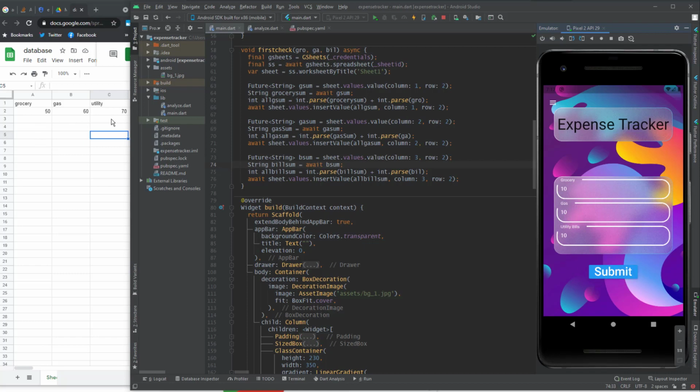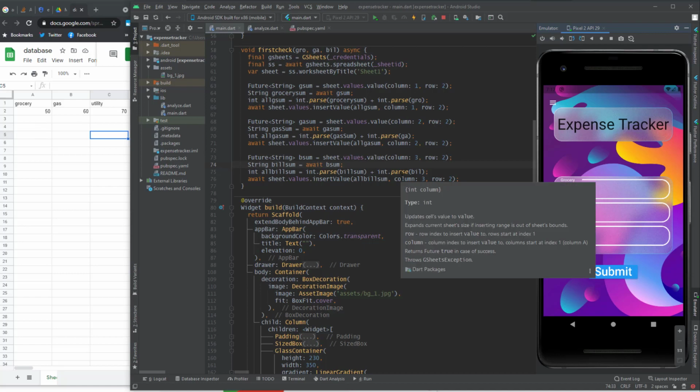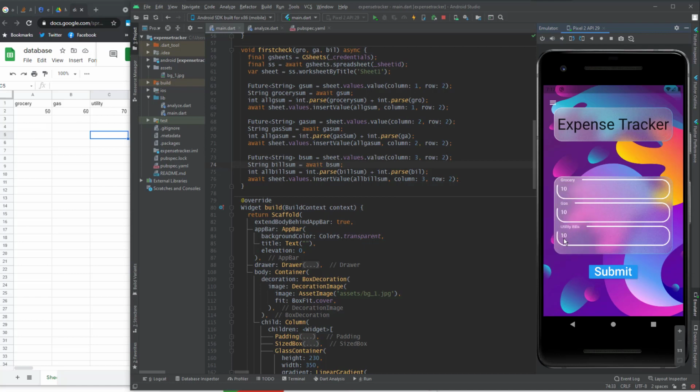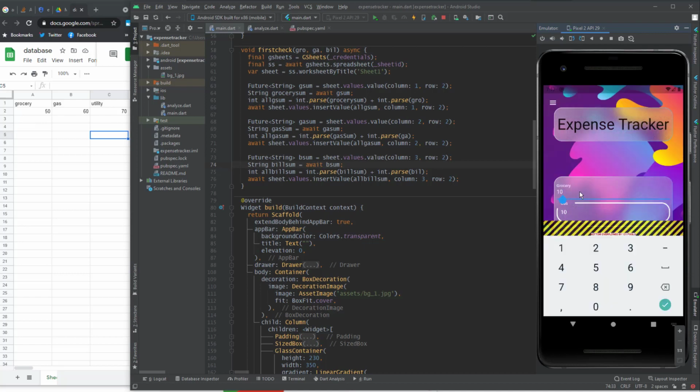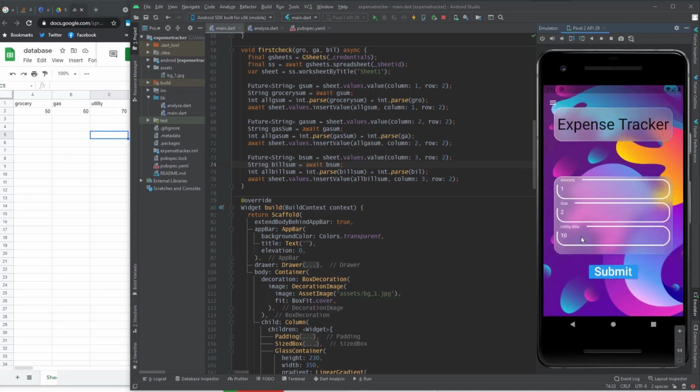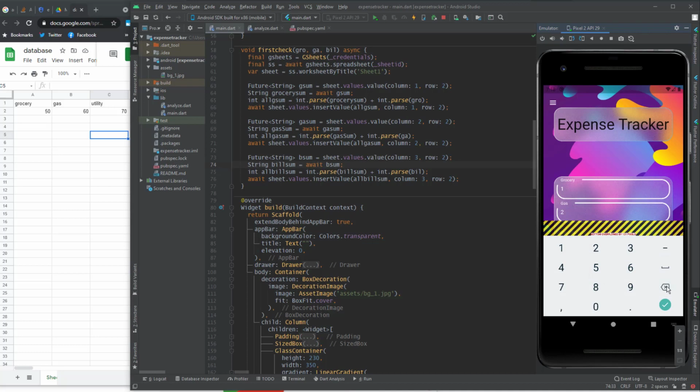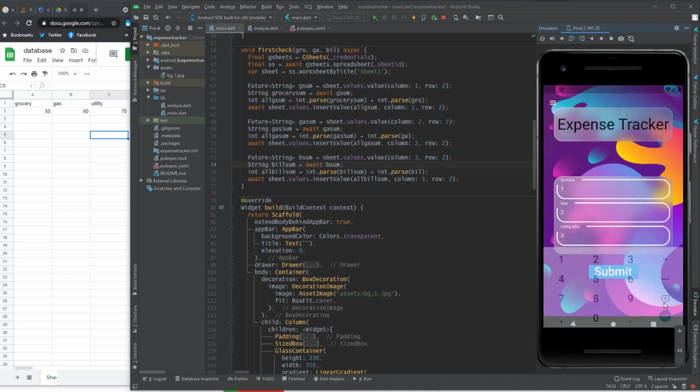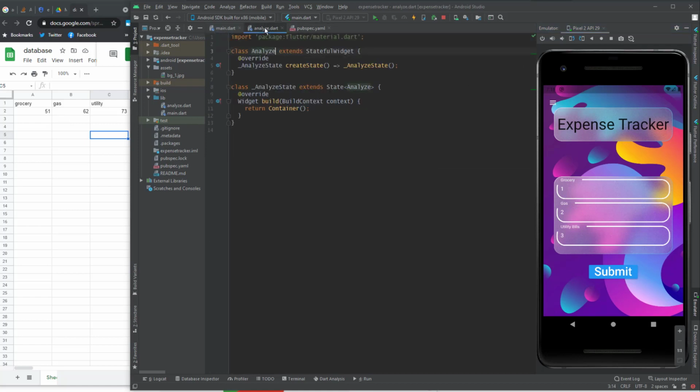50, 60, 70. Now this adds the value in the text field to the values that are currently in the database. Let's try 1, 2, and 3. 51, 62, 73. Now let's move to the Analyze section.